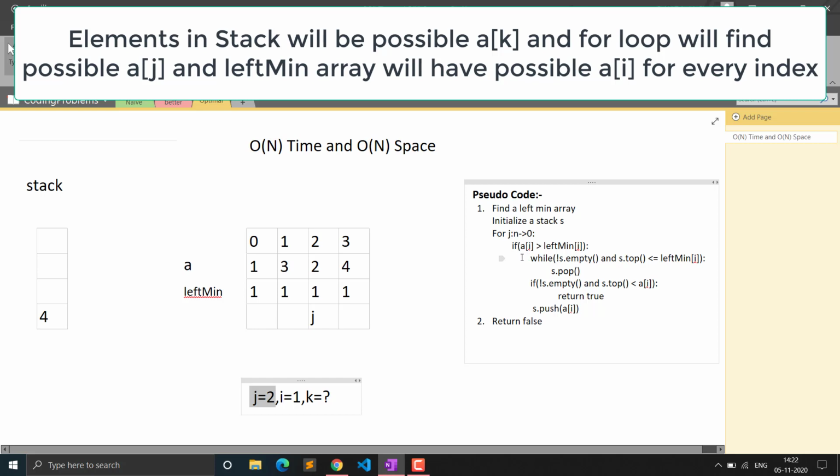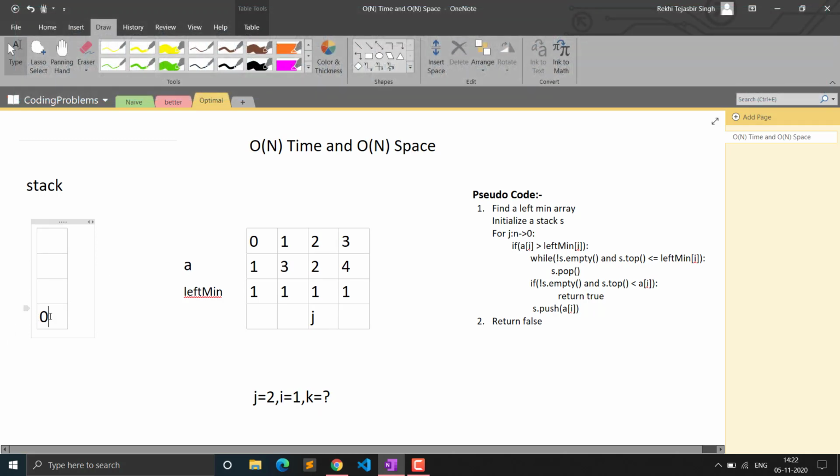You can see I have written here, if we have a lesser element, that means if we have 0 here, it cannot be the kth element, because k should be greater than i and i is 1. So we will simply pop this element. This cannot be our possible solution, so we will pop it.